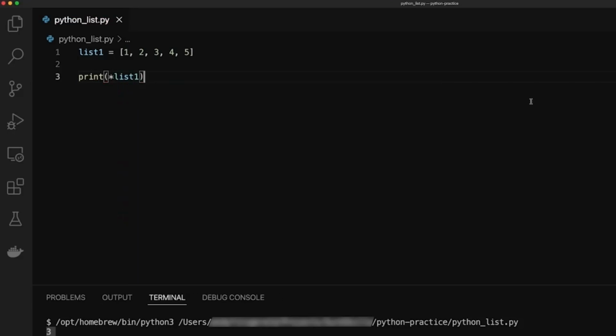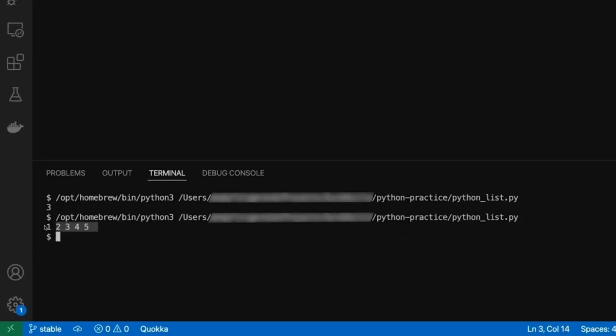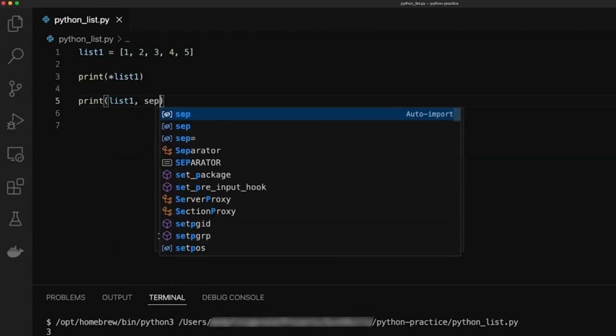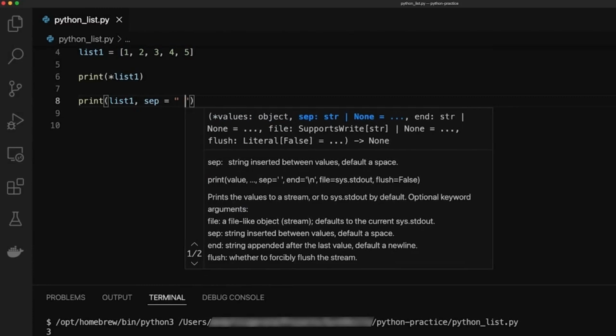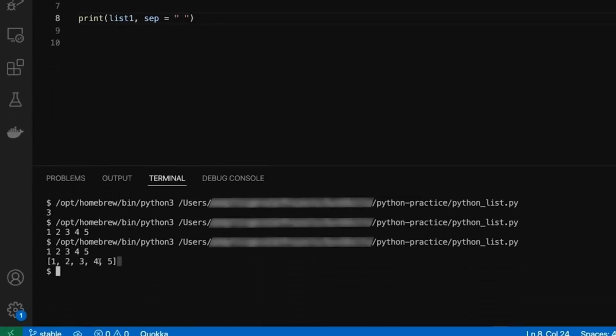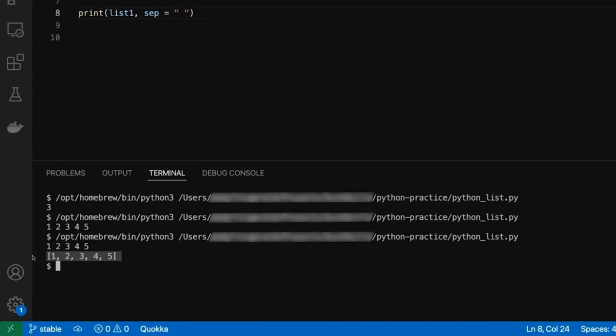I can use the star sign, list1, click on run, and I get the entire list printed out. To print it the way it is displayed in my code, I can use the print statement, type in list1, and just put in a separator, equals, and then comma, or just a single space. I click on run and I get this type of print returned.